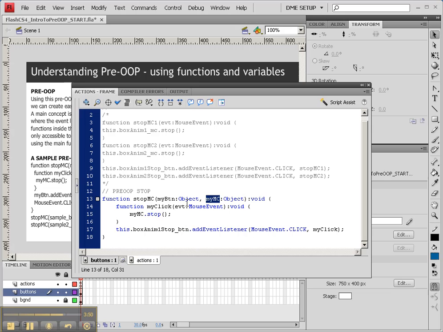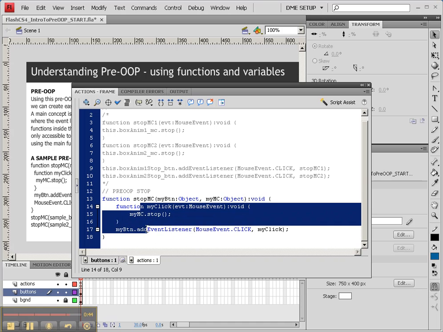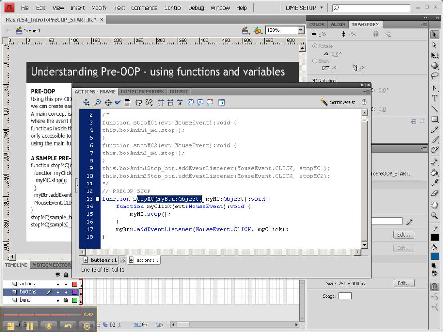Anyway, the next thing that we're going to do is myButton. So myButton is going to be the name of the movie clip, or whatever button that we're using, in order to add the event listener. So we'll change that one so it says myButton.addEventListener. So you'll notice that we have very generic names inside here, but we're passing the variable when we instantiate this function to the sub functions or the private functions inside this main function.